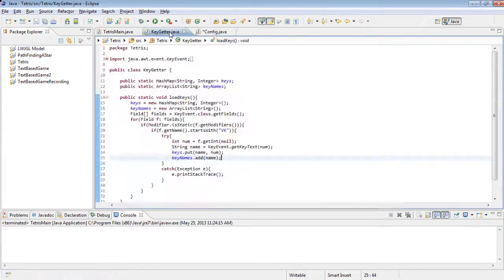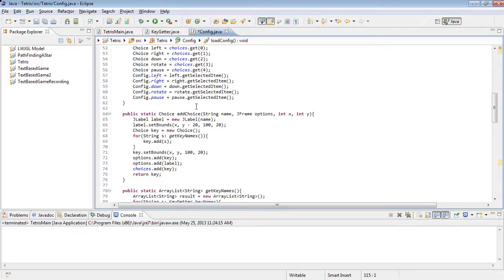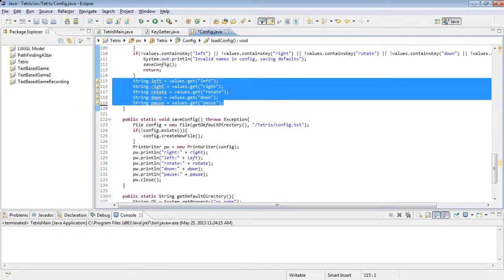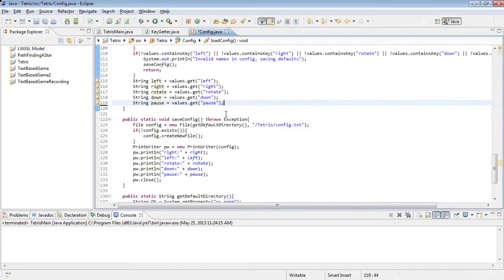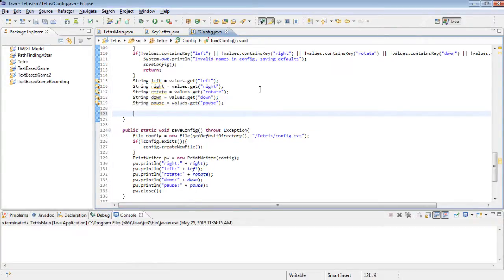To do that, what we're going to have to do is use getKeyNames. Yeah, array, nah, it's not worth it. Okay, so if getKeyNames().contains(left), and we can just copy and paste this whole thing.